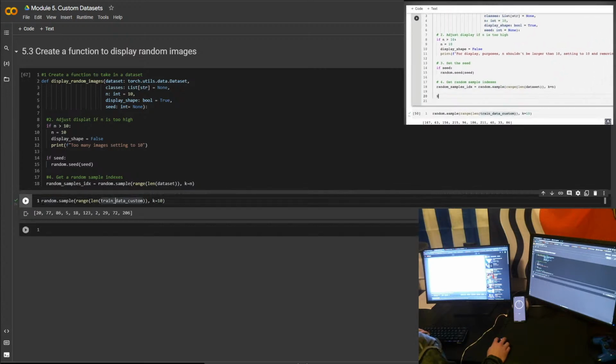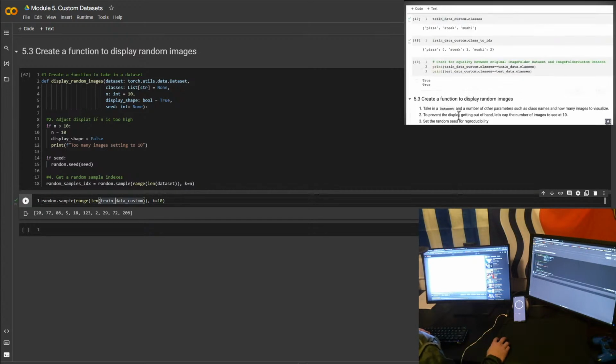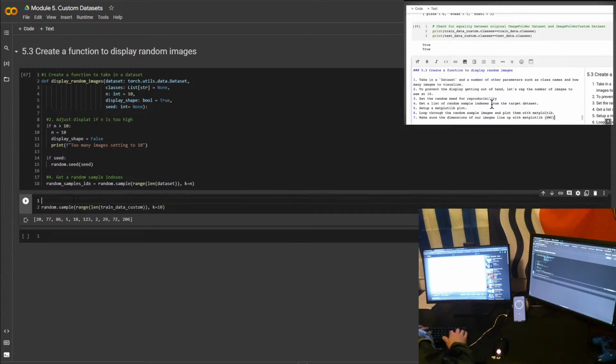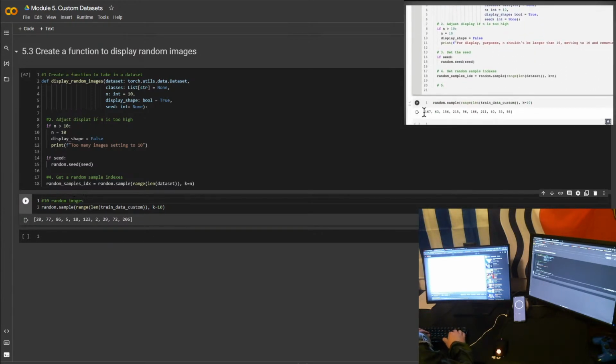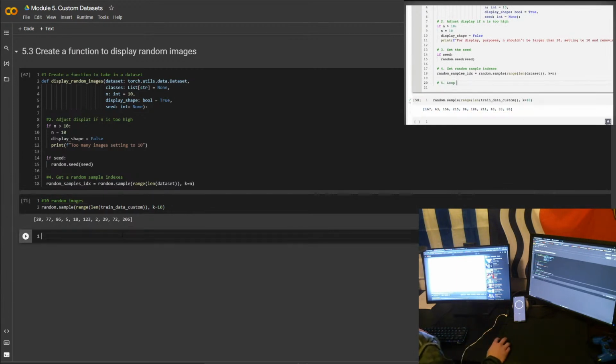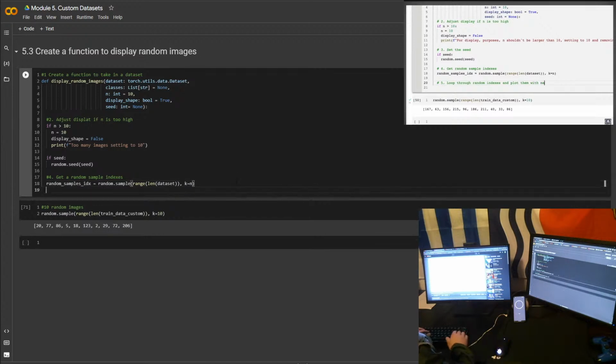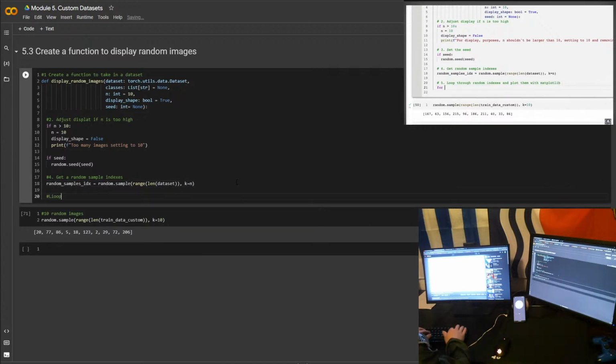So we're up to step number 5, which was loop through the random sample images, or indexes. Let's create this to indexes, and plot them with matplotlib. So this is going to give us a list here. So let's go loop through random indexes and plot them with matplotlib. Beautiful. So for i, targ sample in enumerate, let's enumerate through the random samples IDX list.